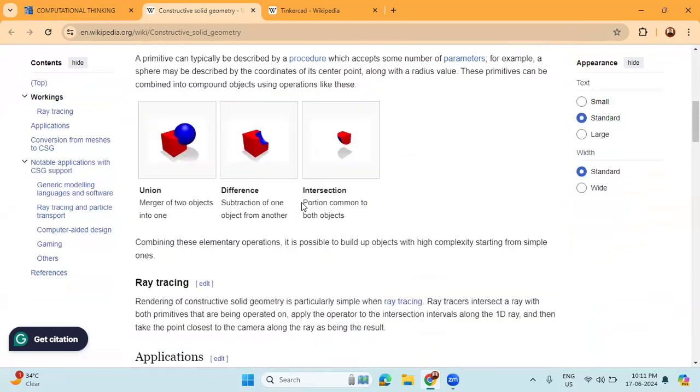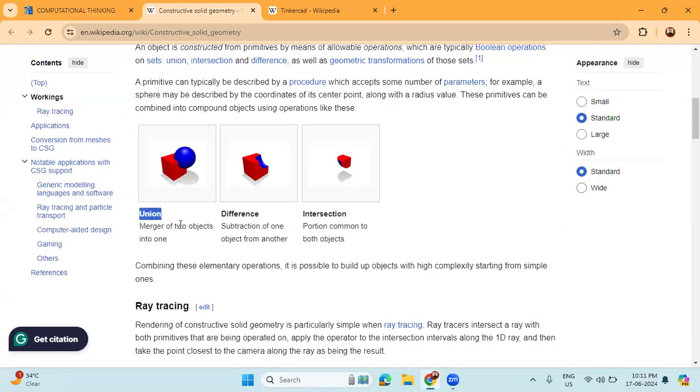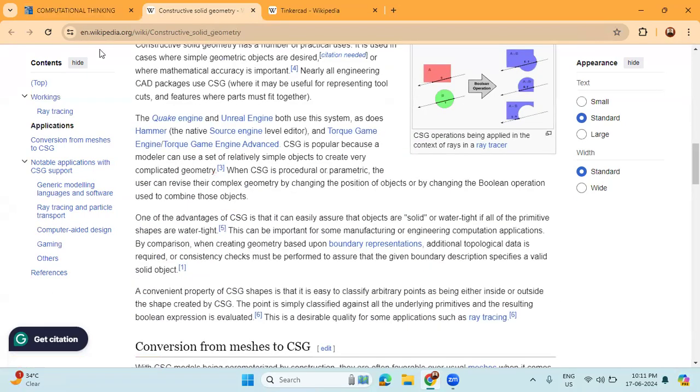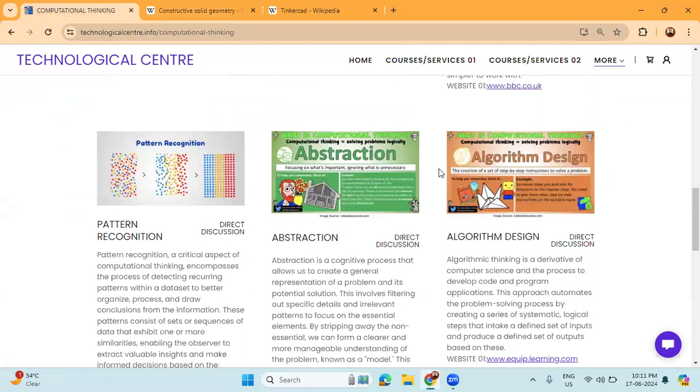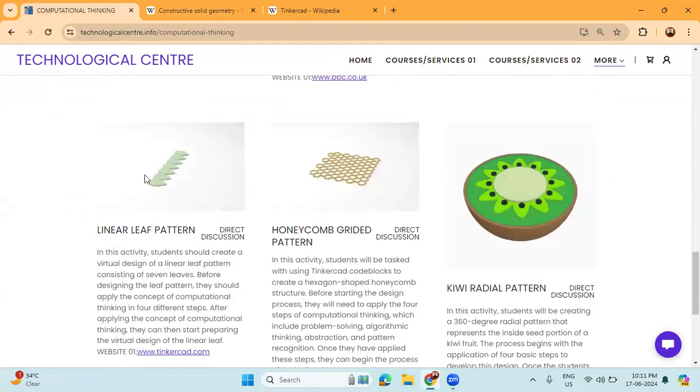What is constructive solid geometry? You are applying Boolean operations such as union, difference, intersection, etc. Okay, so here the first step: this is a design from nature, right? This is a leaf pattern, you can find this pattern in nature. Similarly, this honeycomb structure you can find in nature. And the kiwi fruit is again from nature.